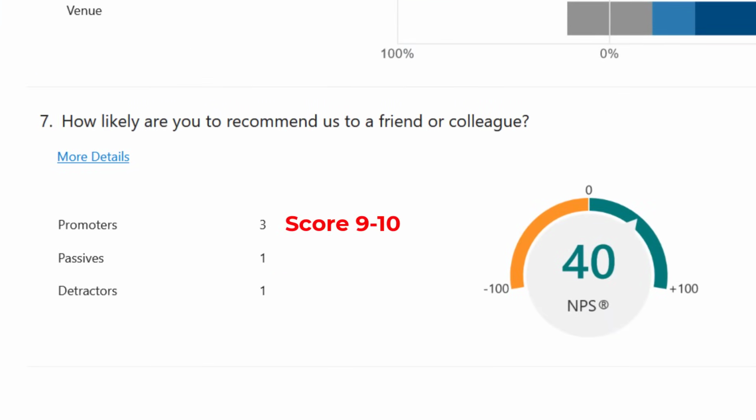Responders who scored a 9 or a 10 are called promoters, and those that responded with a score of 0 to 6 are labelled detractors. Responses of 7 and 8 are labelled passives, and the total number of promoters, passives or detractors are reported here on the left. The net promoter score to the right is calculated by subtracting the percentage of customers who are detractors from the percentage of customers who are promoters. Passives count towards the total number of responders, therefore decreasing the percentage of detractors and promoters and pushing the net score towards zero.